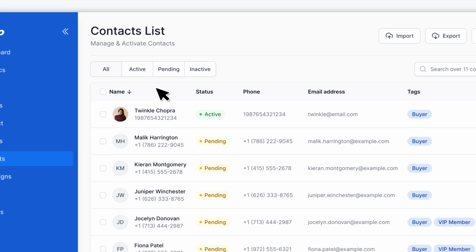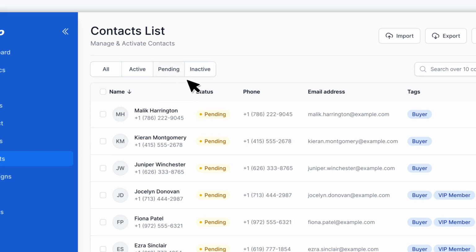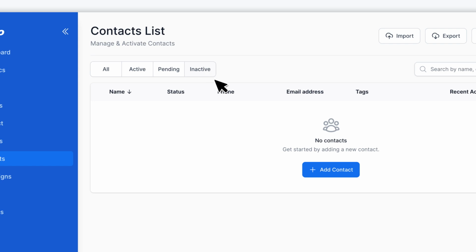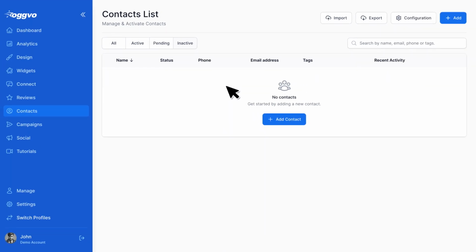On the main page, you'll see your contacts in different categories. Pending list for those waiting to be activated. Active list for those being reached out to, and inactive list for clients who have already responded and left a review, unsubscribed, or bounced because of incorrect email address.